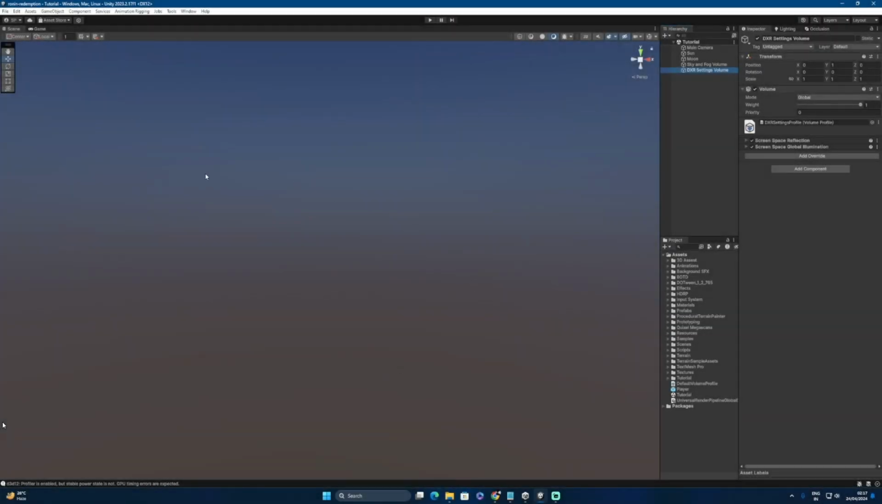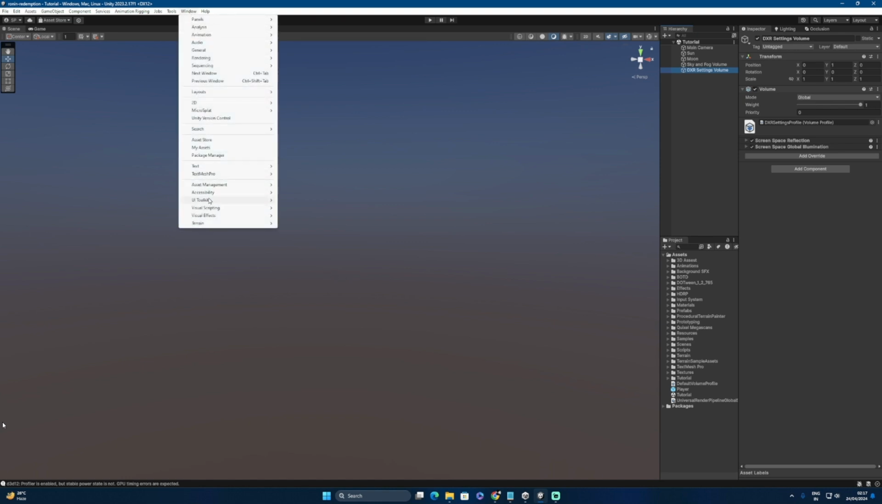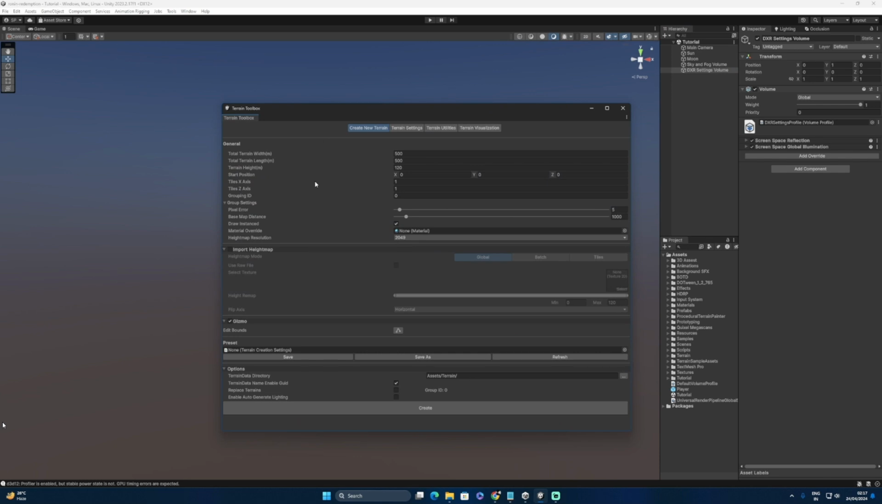After creating the new scene, we'll have to create a new terrain. To create a new terrain, we will go to Window. In this drop down, look for Terrain and then Terrain Toolbox. So click it. You will have a window like this. So we will set total terrain width to 1666, length to 1666, and the height will be 600, and leave all the fields as they are.